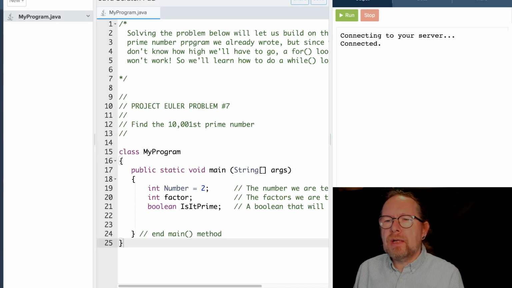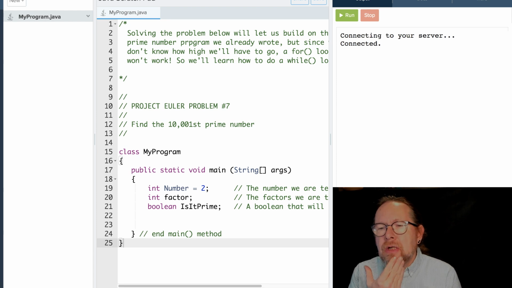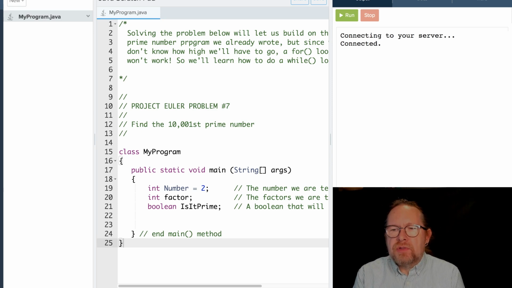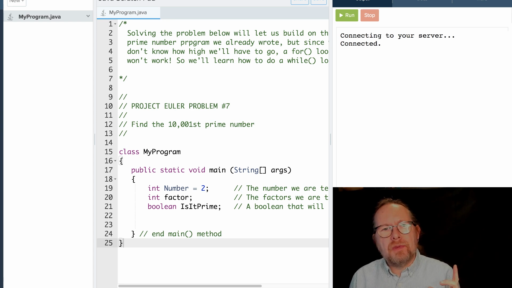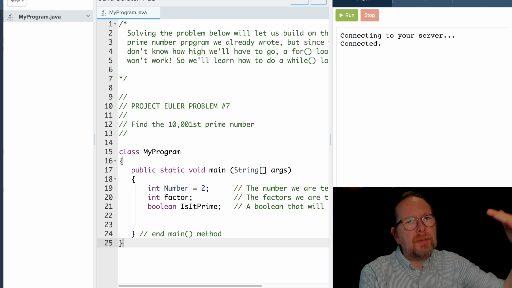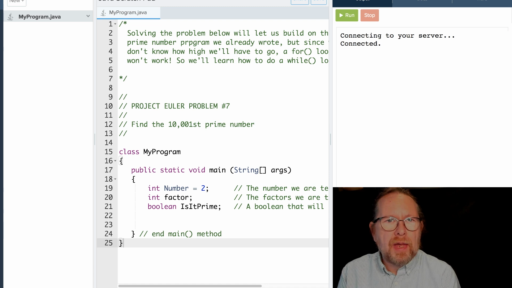Okay, so we've been looking at prime number programs, and I thought I would do the next problem from Project Euler, problem number 7, which is to find the 10,001st prime number. Because it's very similar to the last program we did. I mean, the last program we did was just to find the prime numbers up to some certain value. We know how to do that.